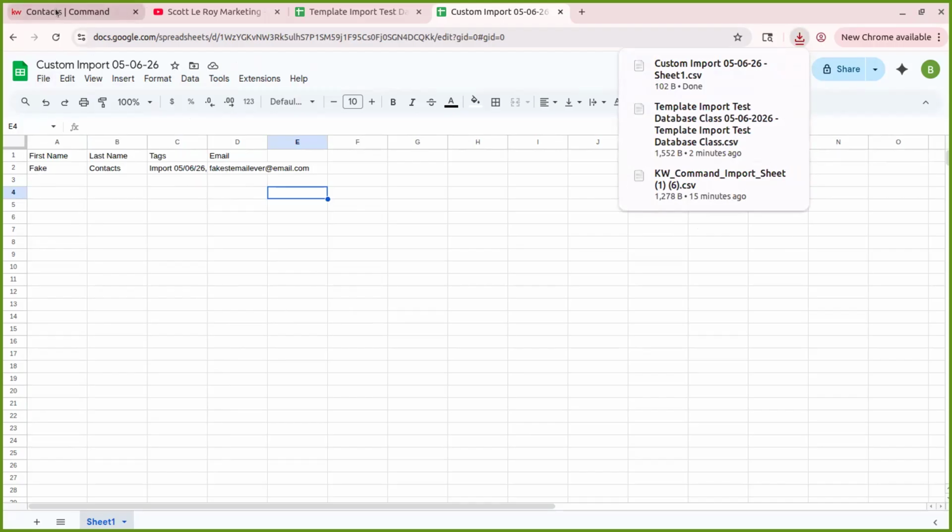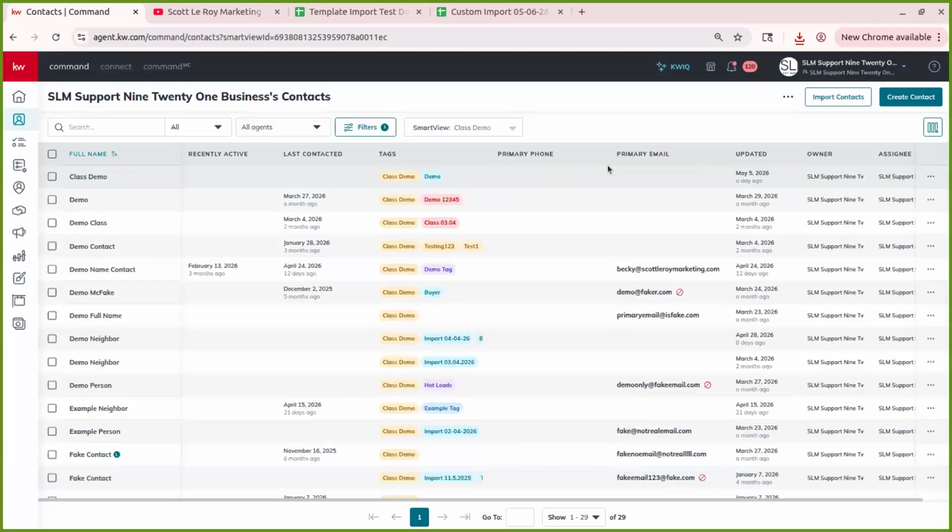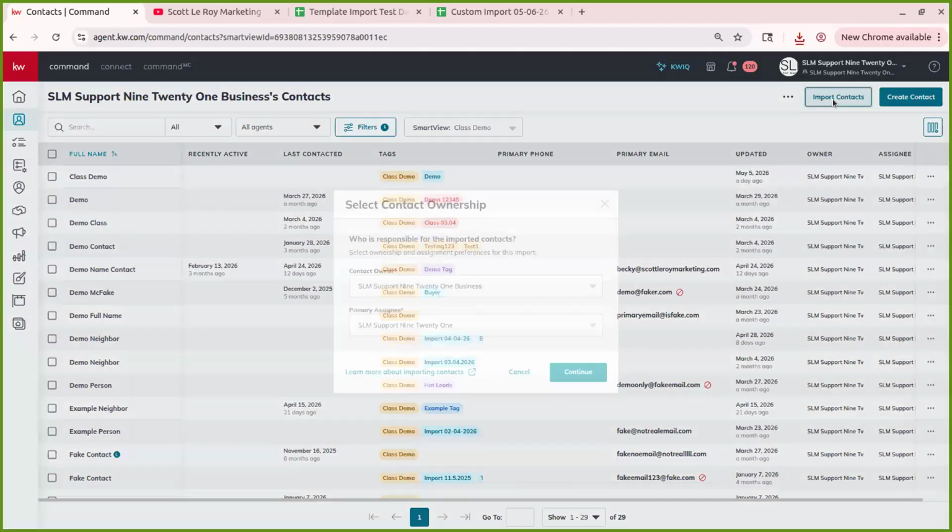And now we can go over to our contacts in Command. Now, again, I've already pulled up this import, but if you were not here for that, we'll walk through it again. Just go to your contacts applet and we'll go ahead and click import contacts.